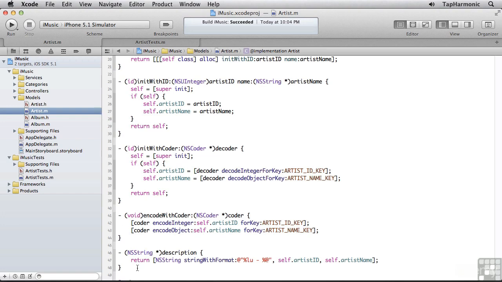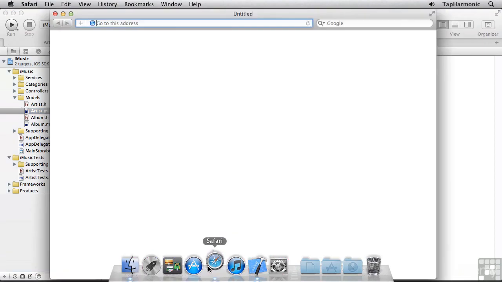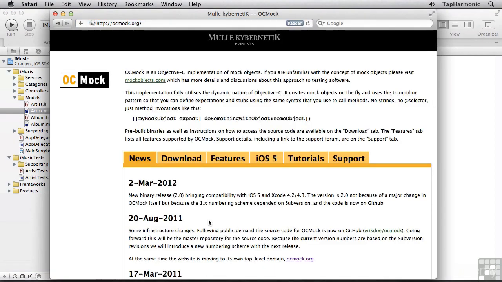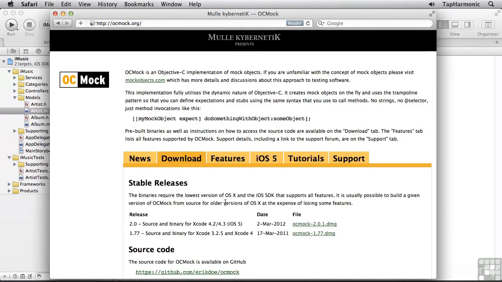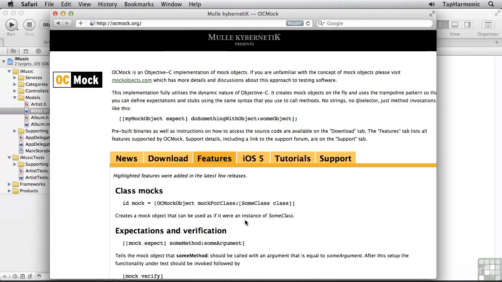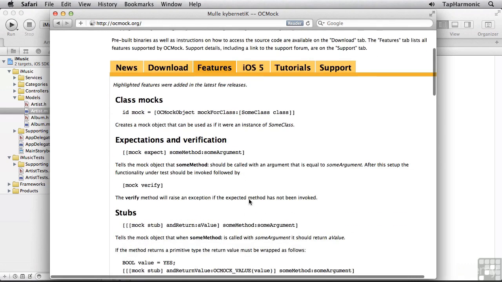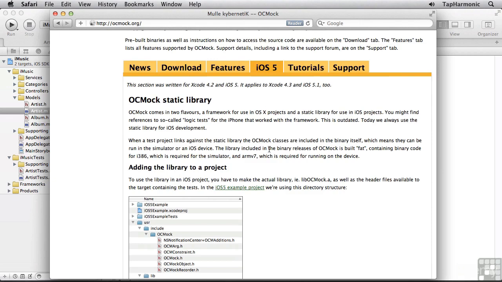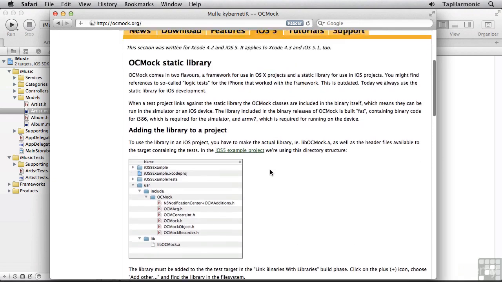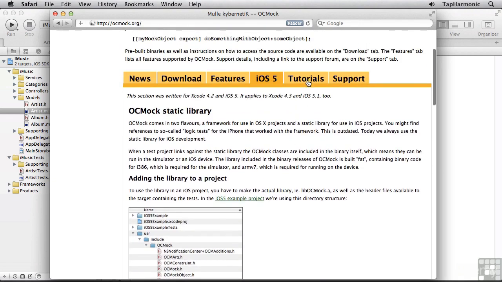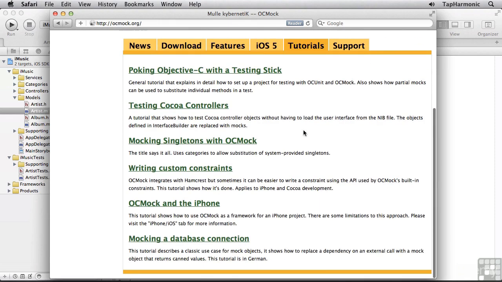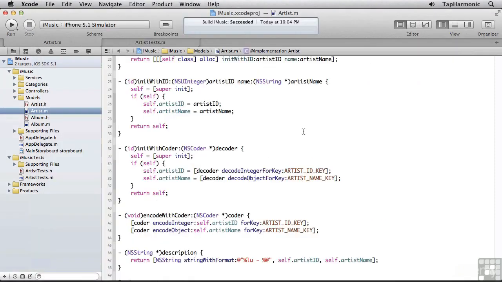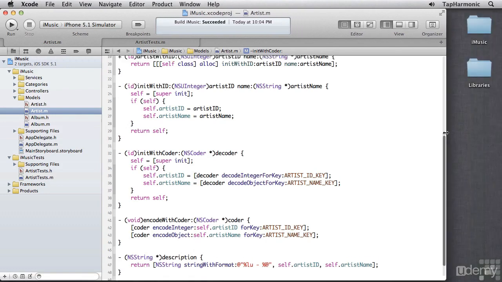You can find the project at ocmock.org. From here you can download the distribution and read some documentation about the framework. There are directions specifically for iOS 5, getting that set up in your project. And you'll also find links to a number of tutorials on how to use this library. I already have a copy on my desktop, and you'll find a copy in your working files directory as well.